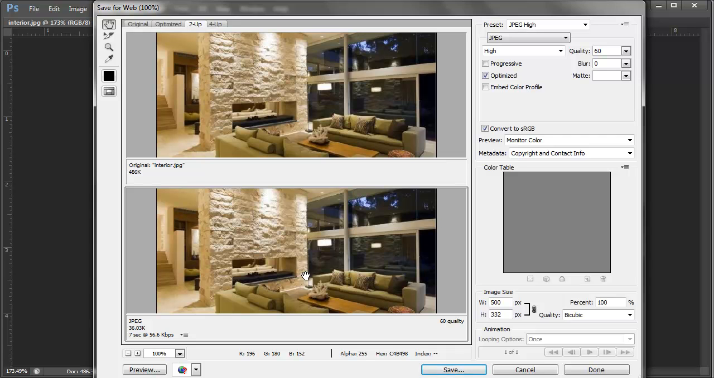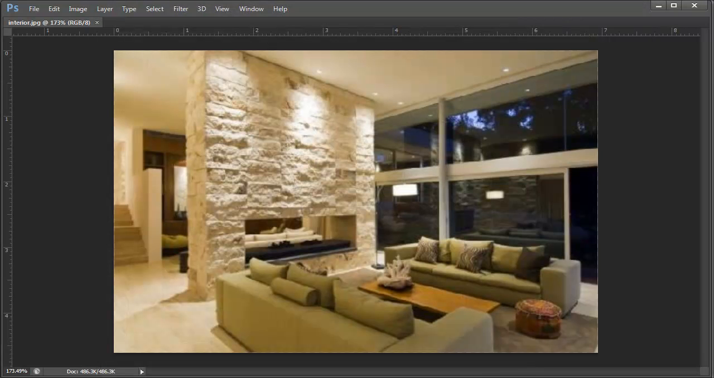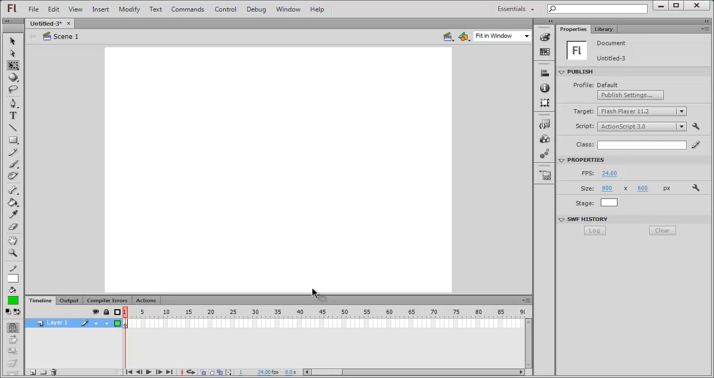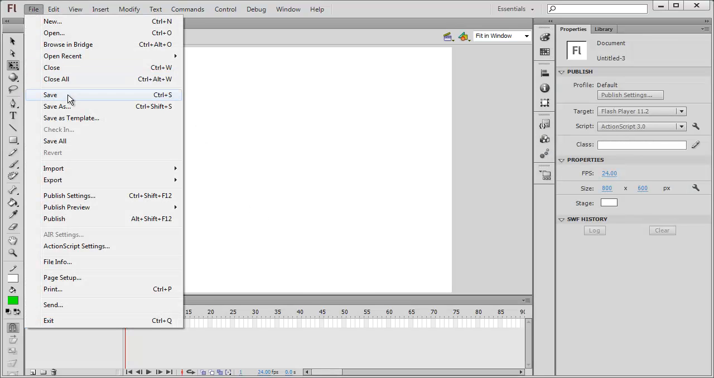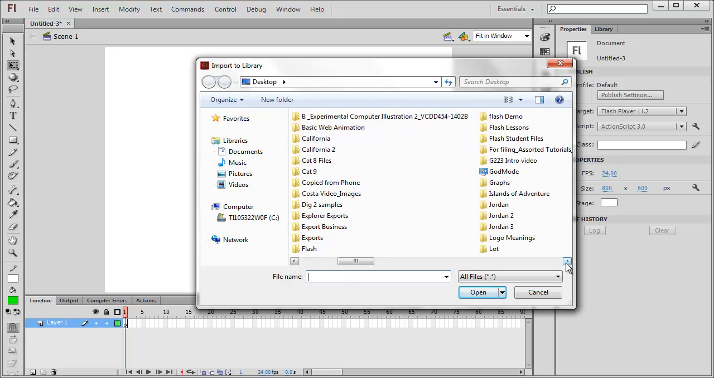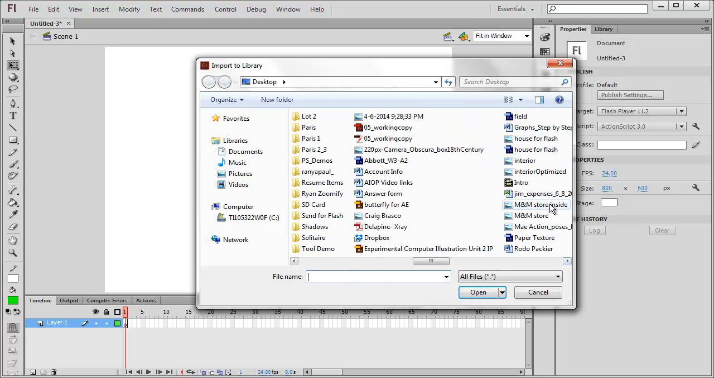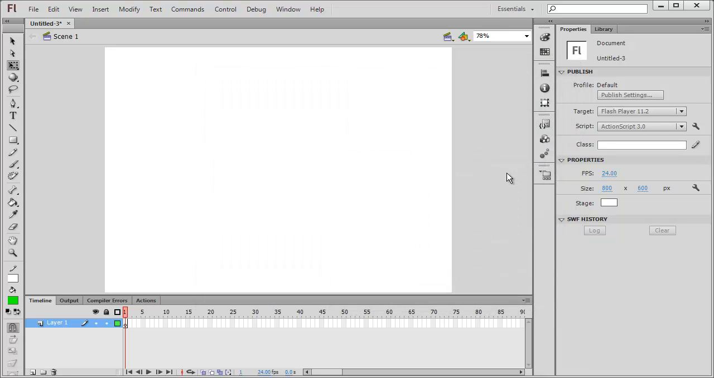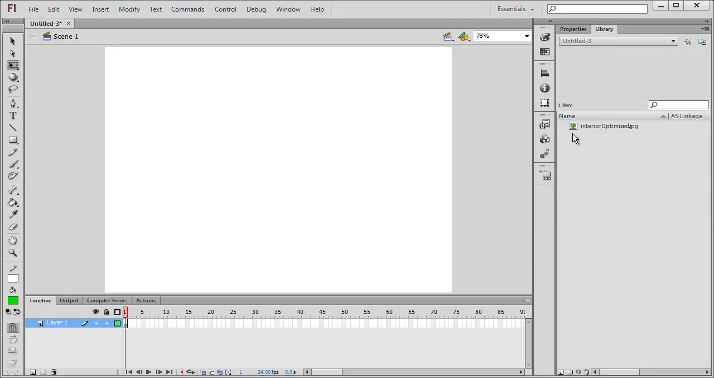Of course, if it's photography that requires the best quality possible, you simply want to go in here and select the maximum. I already have it saved, so let me cancel out of this. I'm going to go back to Flash, and now I will import that file. File, Import to Library, and I'm going to find it. I know I saved it on my desktop here, and this will be the interior optimized. So I'll double click that, and it now shows up in my library.